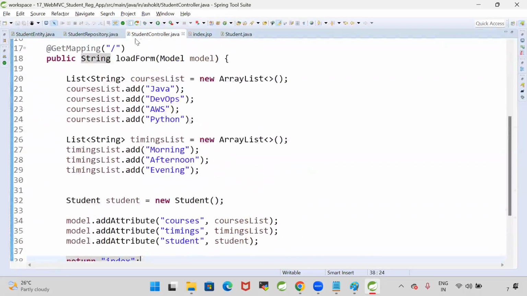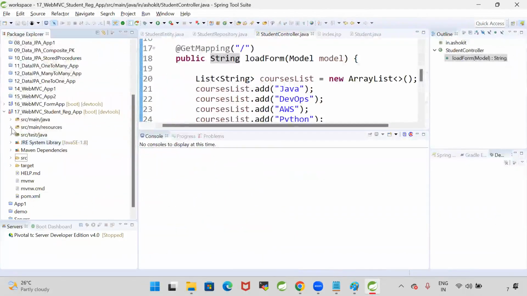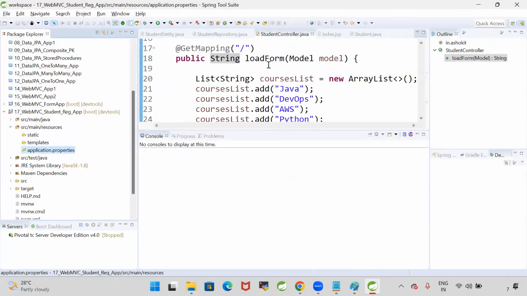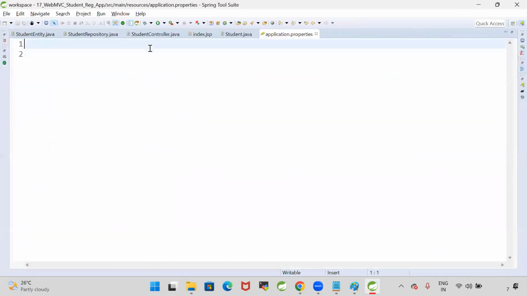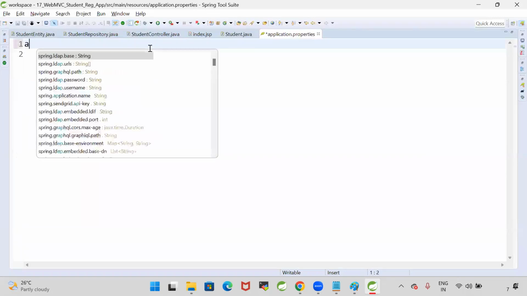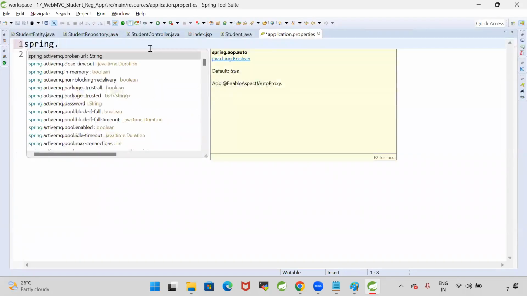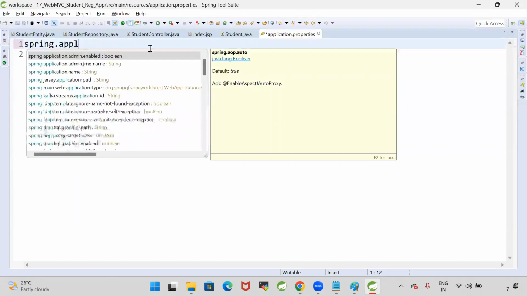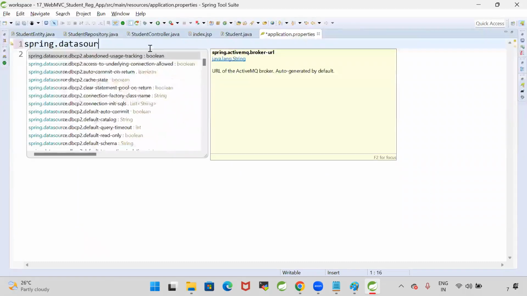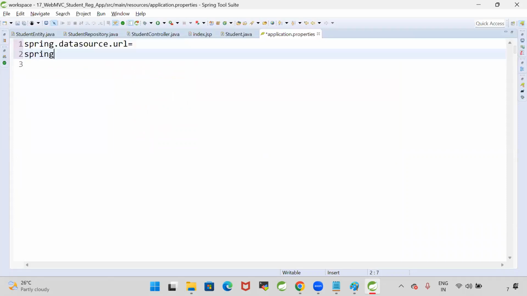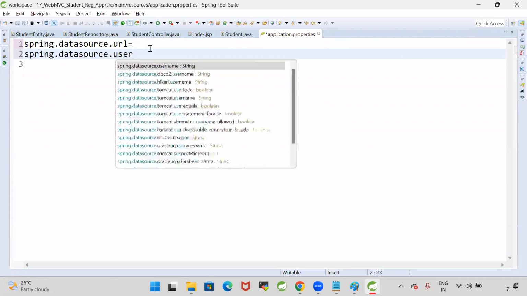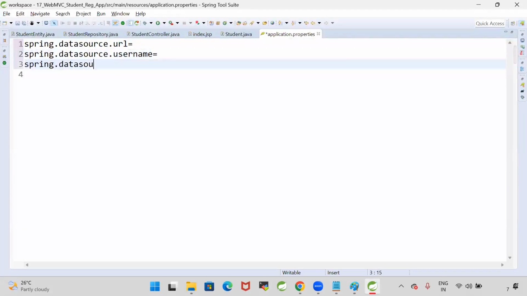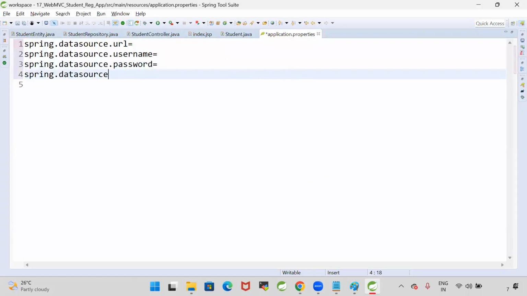In order to do that testing, we have added the H2 dependency and JPA starter. For that, we need to configure data source properties. So let me configure spring.datasource.url, spring.datasource.username, spring.datasource.password, spring.datasource.driver-class-name. So which database are we using? We are using the H2 database.